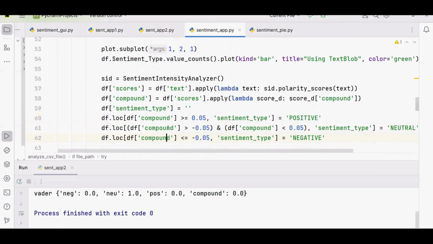Then sentiment type is initialized as an empty string, and then df.loc of df['compound']. If it is greater than or equal to 0.05, it is positive, or if it is within this range, it will be neutral. And please note that here you cannot use the AND operator in the case of a pandas DataFrame. In order to give multiple conditions, you must use the bitwise AND operator. Then less than means sentiment type is negative.